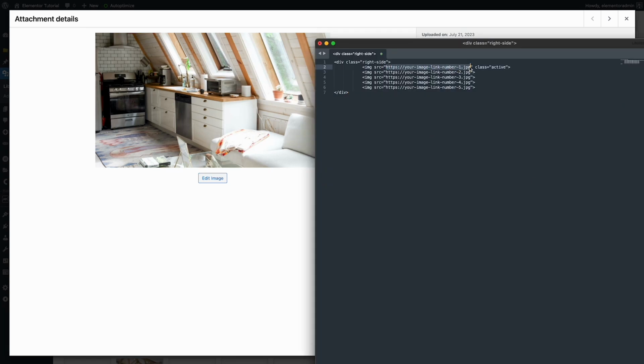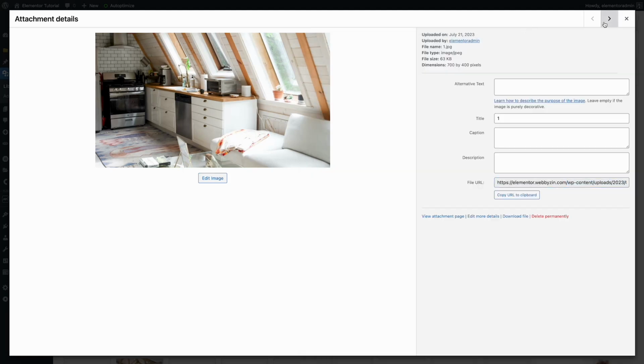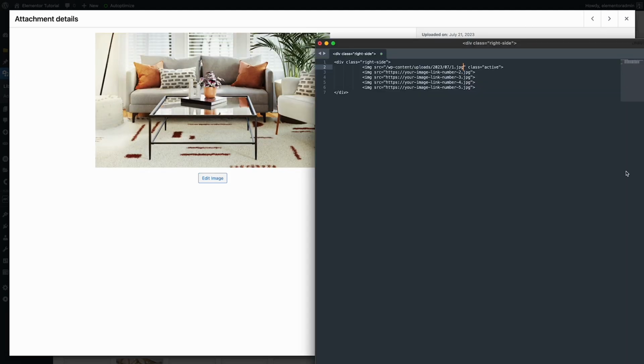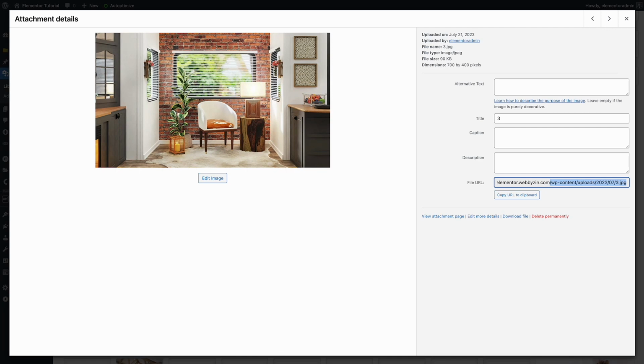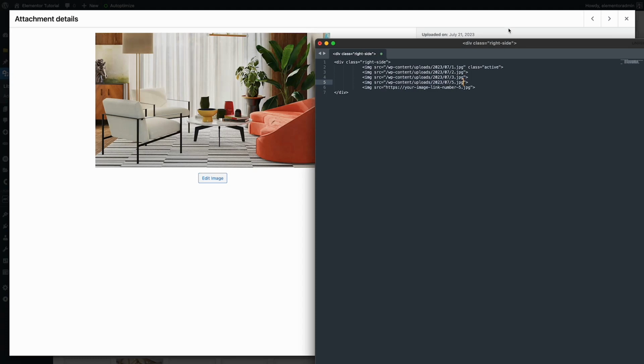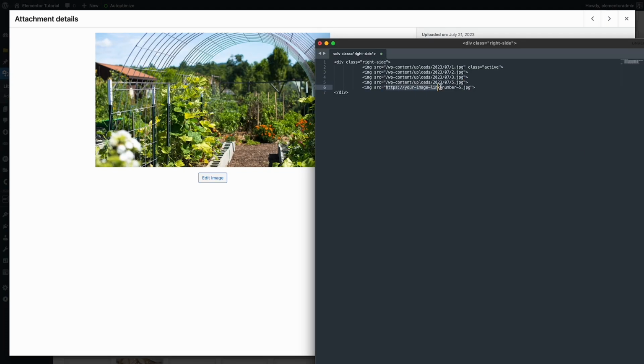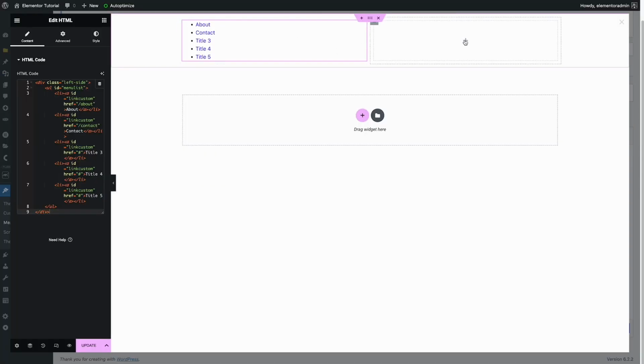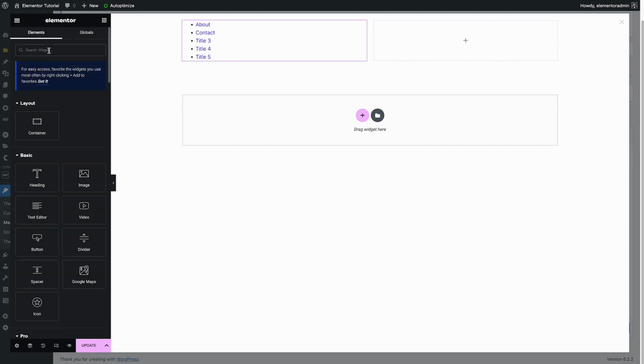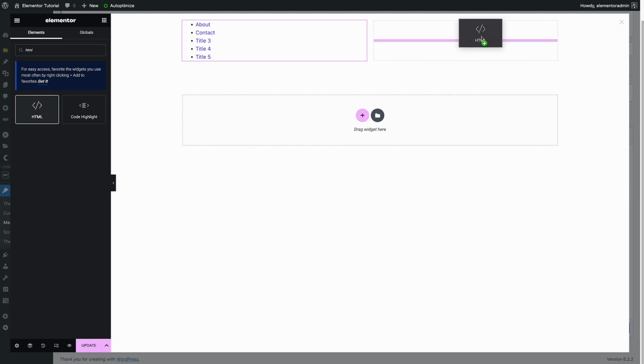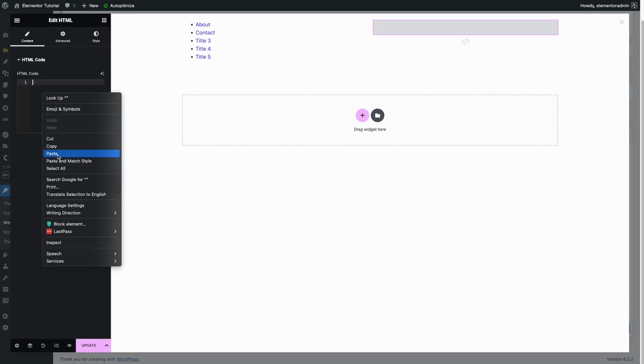So I just make it fast. This is the first picture, second picture. Okay, so after I copy all 5 links of the pictures, I copy again, come back to the mega menu, and then here I add HTML, drag it right here and paste the code here.